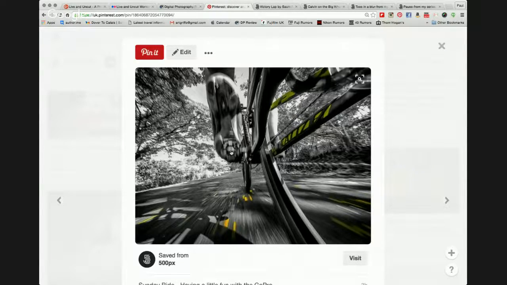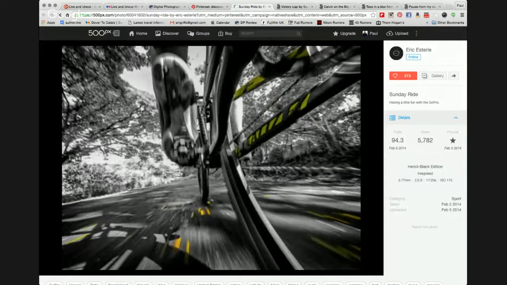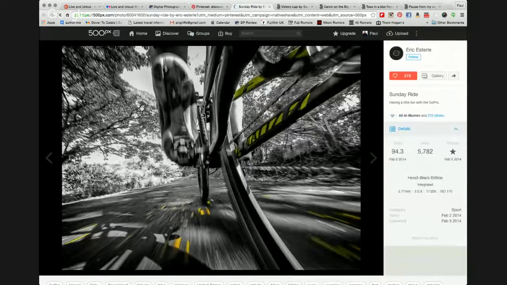We've got blurred road, we've got blurred trees, we've got a blurred pedal, but a sharp spoke of the wheel as this cyclist is pedaling along. So let's just see what the photographer did here with his setup for his camera. I'm assuming he's used shutter priority here.